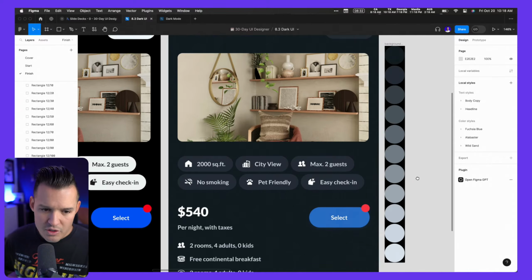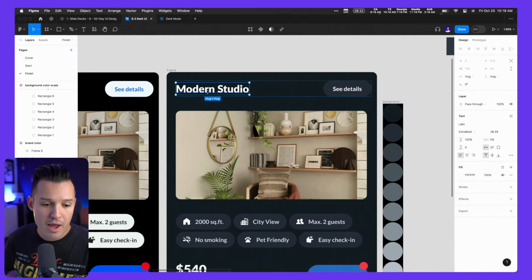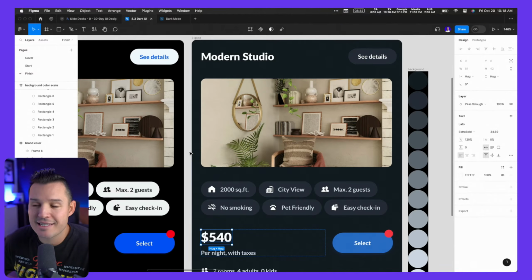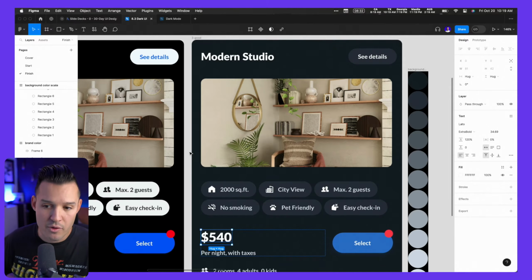Okay, so you can notice this. My headline up here is actually pure white. Now, we've talked about our body copy. Let's move on to typography. My headlines are pure white. Why? Because those are the headlines and the titles that I want to pop. I really want them to stand out with hierarchy, okay?